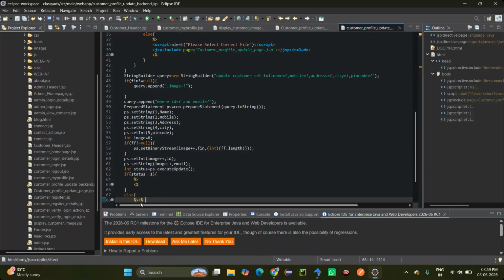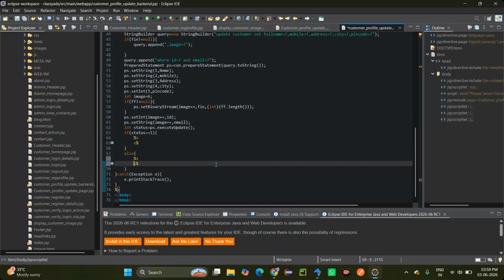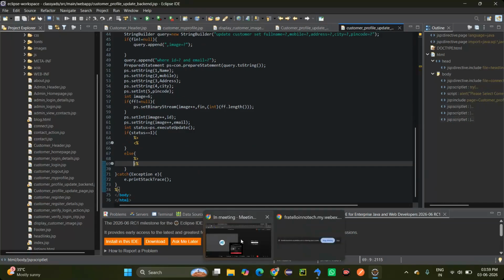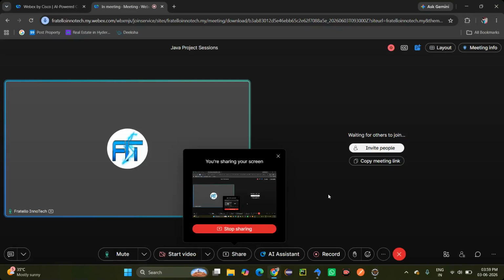this is the backend code of the update page. Okay, tomorrow I will show how to execute this in the project. Okay, for today's class we will explain the update code, form and backend. Okay, tomorrow I will show the update. Okay, then bye.